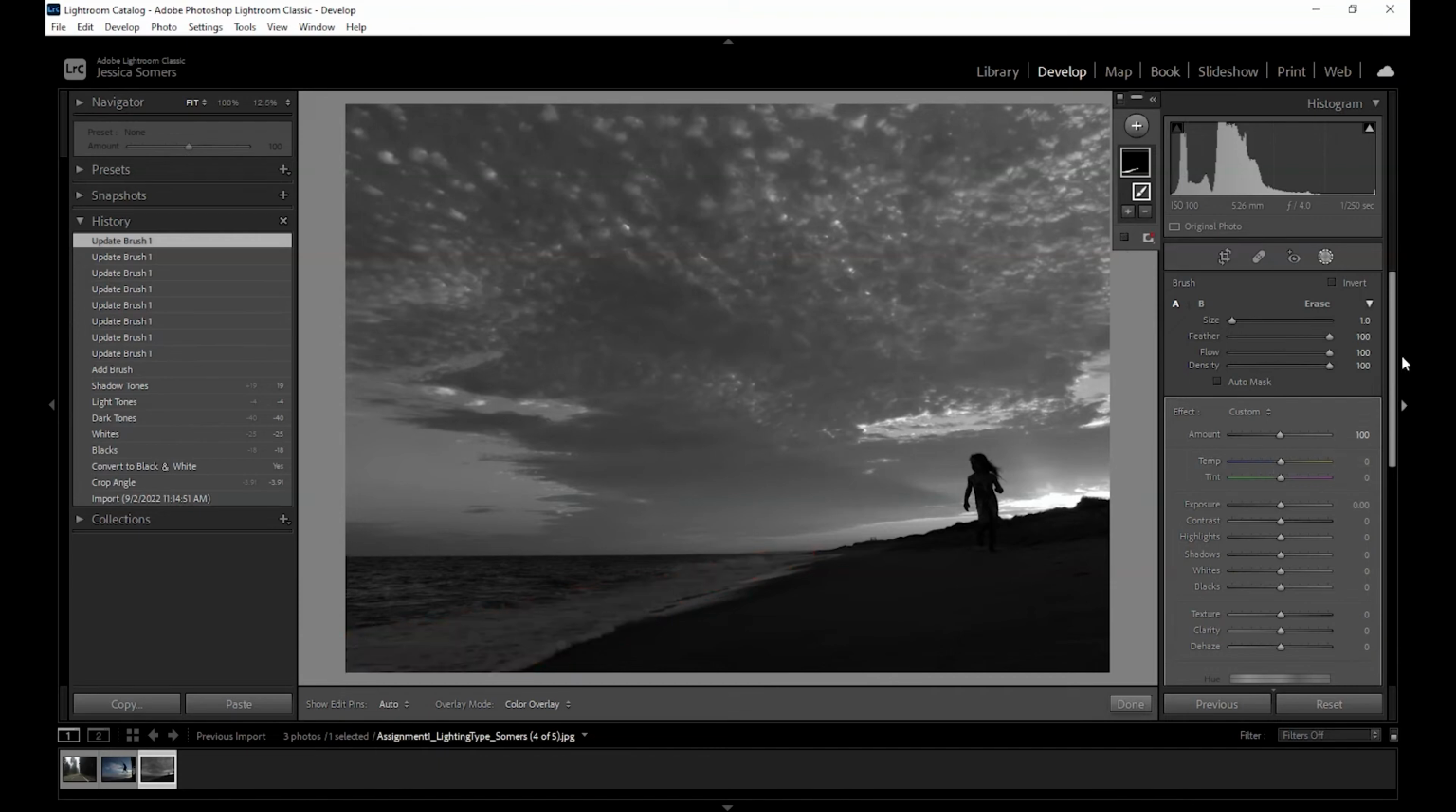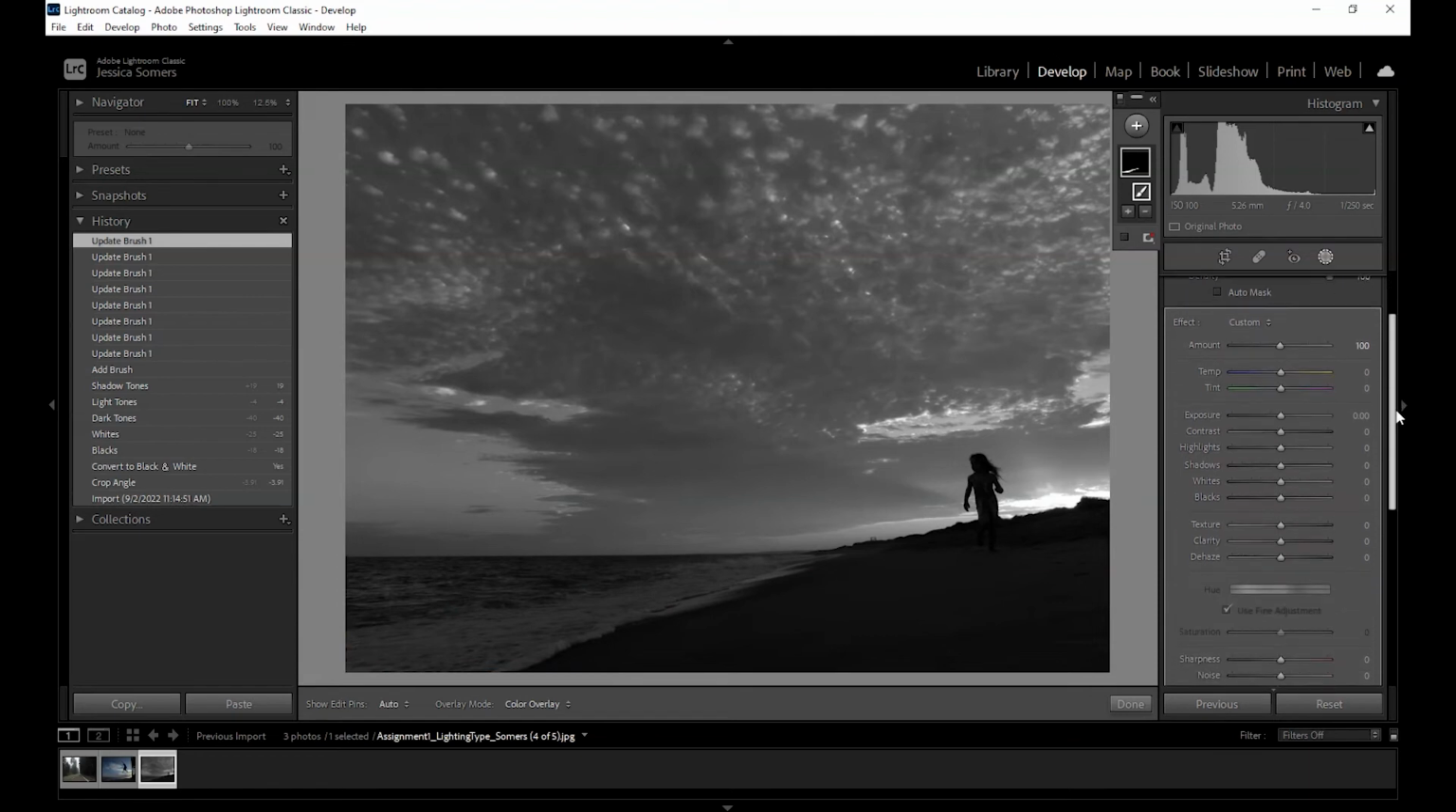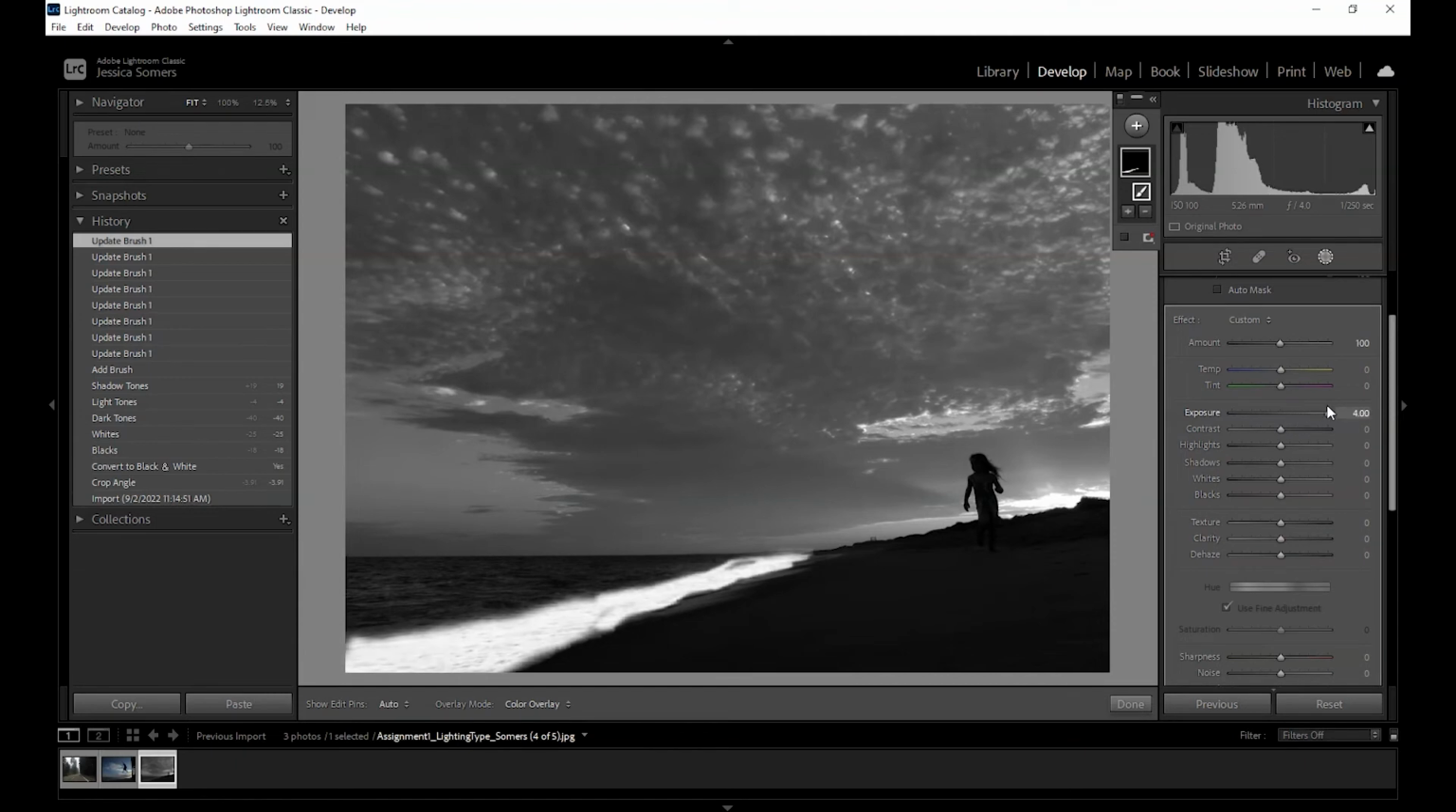And then I can go down into the adjustment area that is specifically for that mask I just painted on. And I'm going to use the exposure. And I'm going to just start brightening up the exposure. You notice it's only affecting the area that I painted a mask over. And so I want to make the exposure just a little bit brighter. I want to make that surf bright.